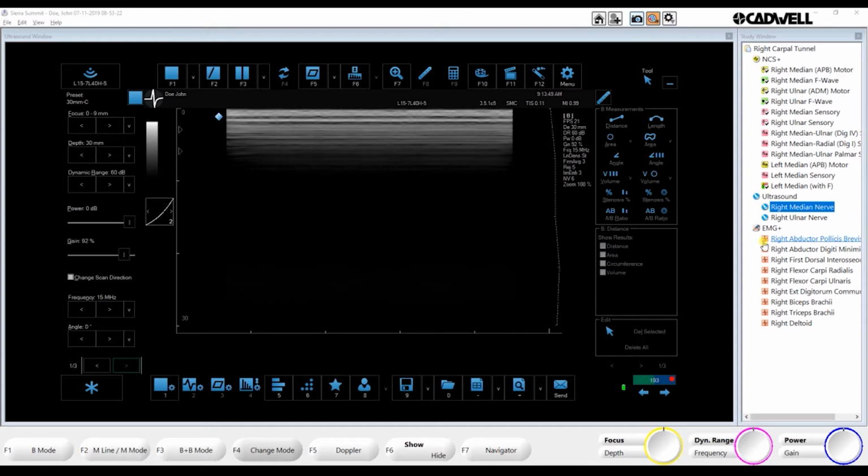So the ultrasound, we have a few things to make it efficient and directed towards neuromuscular ultrasound. So I'm just going to do a couple quick scans of my median nerve and show you how to measure a median nerve.